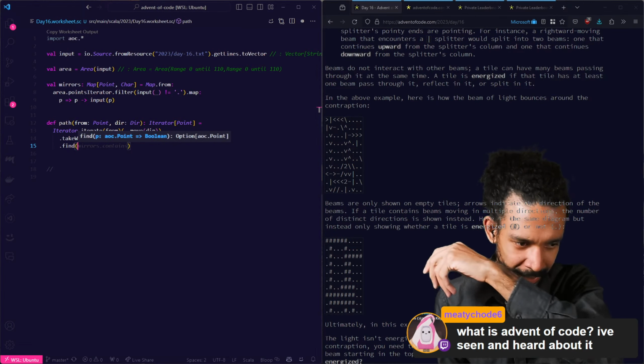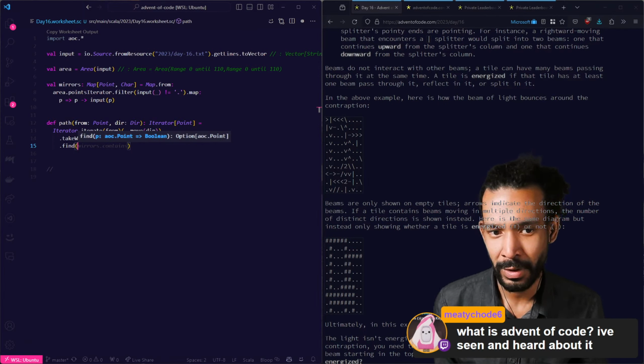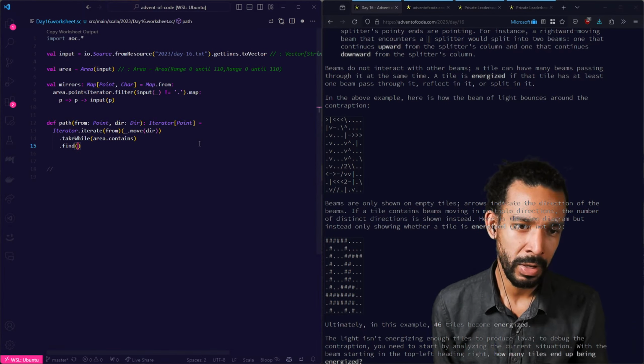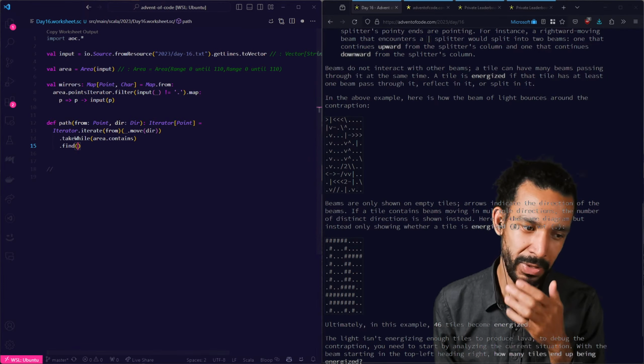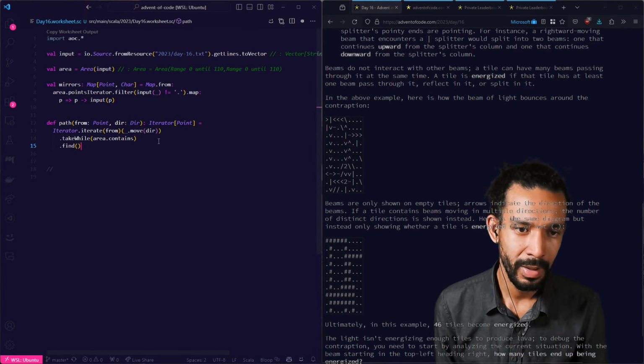Oh, Meaty Chode, thank you. Advent of Code. What is Advent of Code? It is a bunch of small programming puzzles that appear in a calendar in December. You should check the website, adventofcode.com.